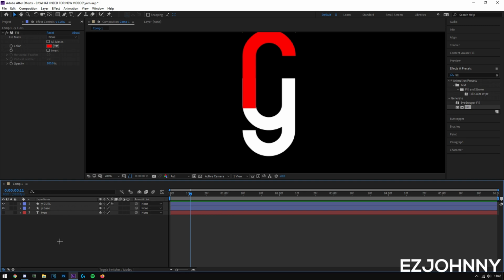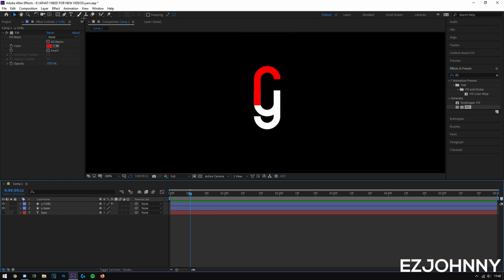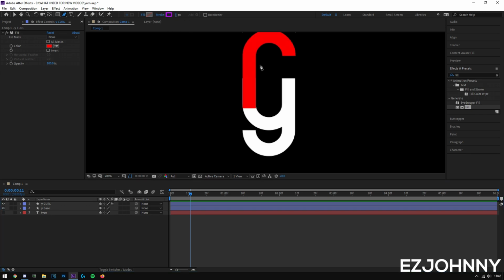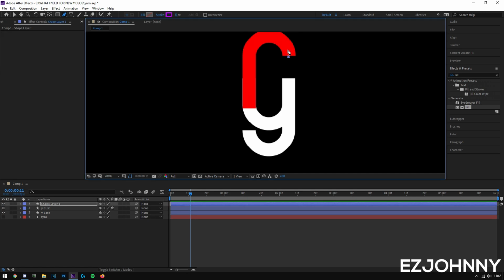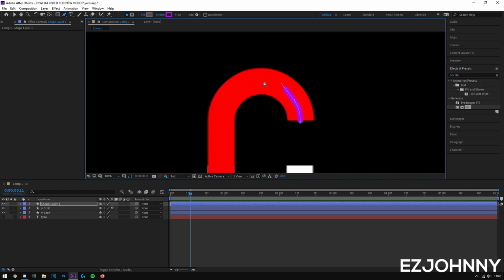You're going to want to click off every layer and then go up to the pen tool. You can just press G. I just want to trace around only the red. So let's do it. I'm not going to do it too well. If you want it round, hold it and then just drag it. Don't let go of left click.